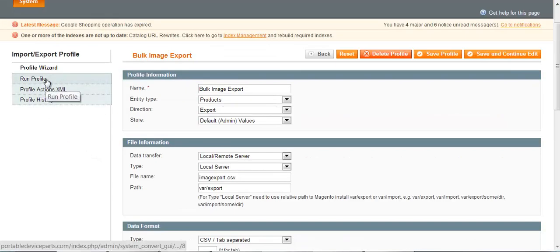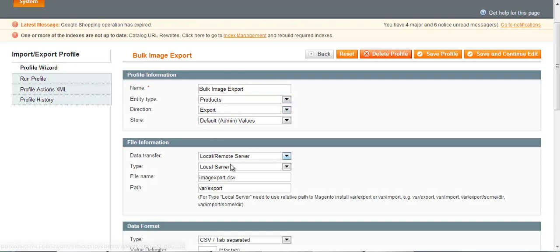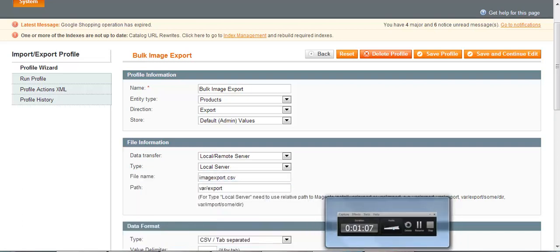So what you do is you go to run profile and run it. It'll export the file into your var/export as whatever you've named the file, which will be up here. As you can see, I've named it imageexport.csv. So we just go to the actual spreadsheet now. One moment.